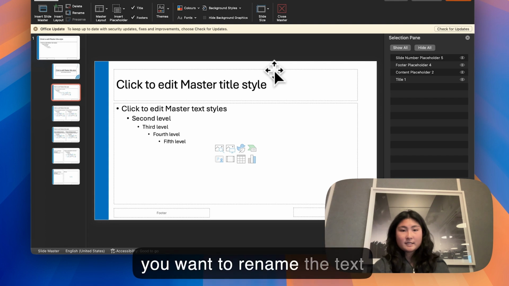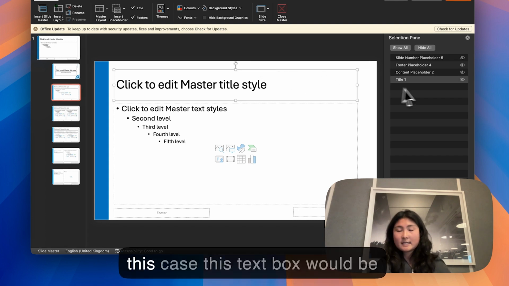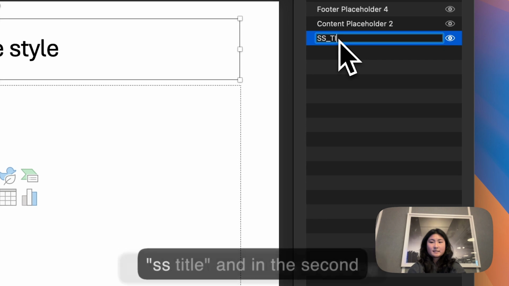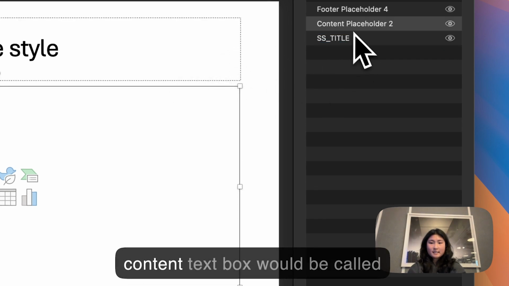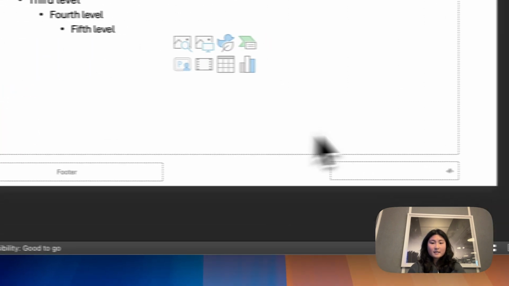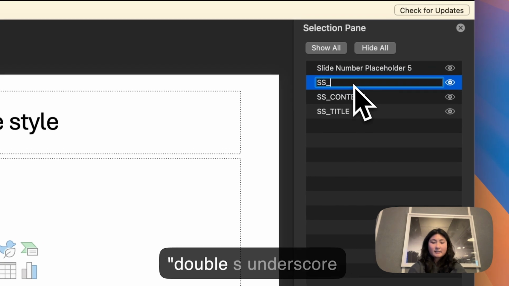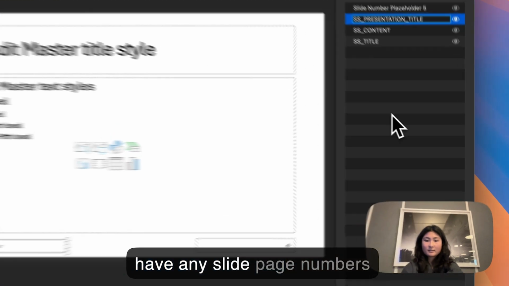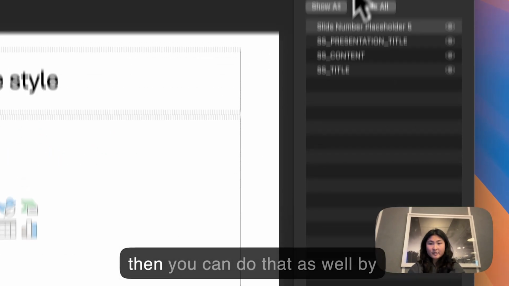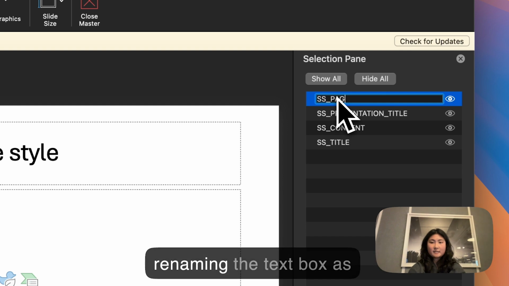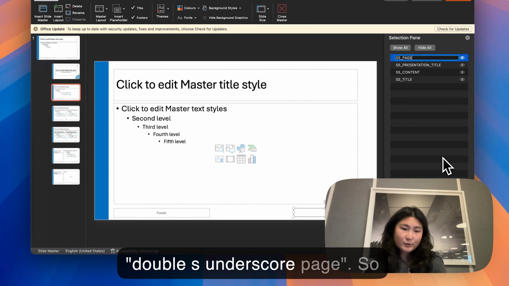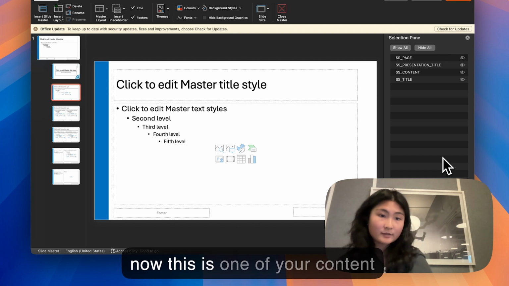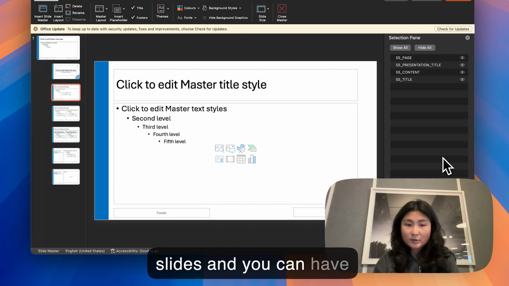Again, you want to rename the text element within the slide. So in this case, this text box would be ss_title, and then the second content text box will be called ss_content. If you have any footers, you would want to again rename that as ss_presentation_title. And if you have any slide page numbers, then you can do that as well by renaming the text box as ss_page. So now this is one of your content slides and you can have multiple content slides.